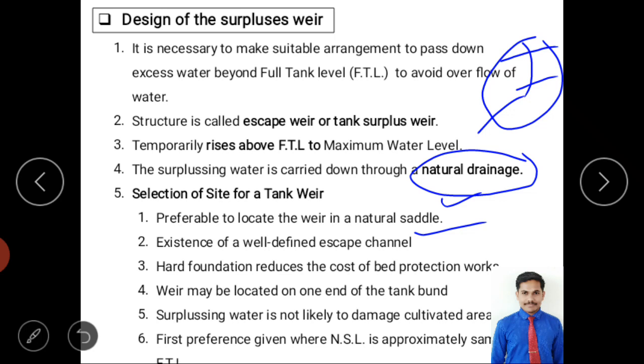So the last point, a very important point: first preference is given where the natural level is approximately the same as the full tank level. See, I told you, when you are getting a naturally strong place, maybe a hill or some part of a hill, that is called a geographically strong place, right?